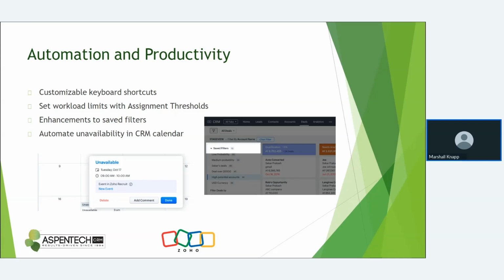When you're working in a particular module like contacts or accounts, you have different views within there, and you can filter a certain view and then store those filters as saved filters. That's been there for a long time, the ability to save those.